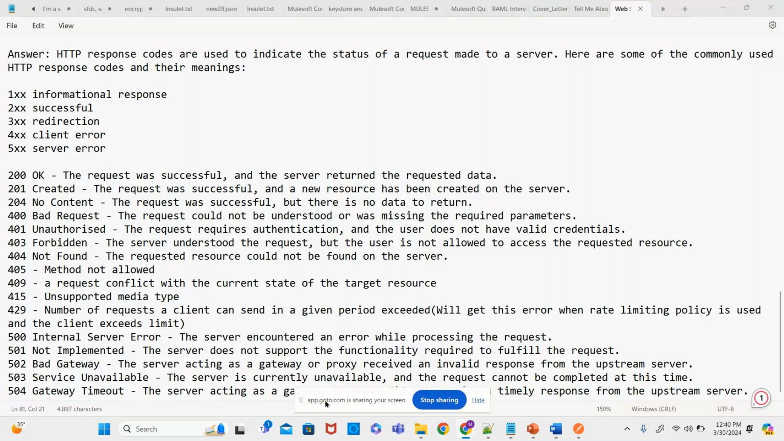504 gateway timeout. The server acting as a gateway or proxy did not receive a timely response from the upstream server. For example, in the gateway we said that for this particular request I need to get the response in 300 milliseconds, but the upstream server is not giving it in 300. Just as an HTTP requester gets an HTTP response timeout, the same way here you get 504 gateway timeout. In the gateway also you can configure it. Okay, these are the status codes. Any questions so far?